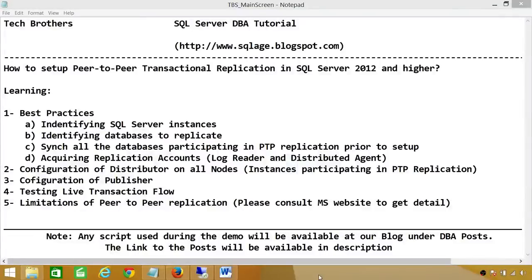Welcome to Tech Brothers. In this video, we're going to learn how to set up peer-to-peer transactional replication in SQL Server 2012 and higher. In this demo, we'll be talking about number 1, best practices, number 2, configuration of distributor on all nodes. The reason I'm putting the word nodes here: in peer-to-peer replication, all the SQL Server instances or any other instance that you add in peer-to-peer replication are also known as nodes.